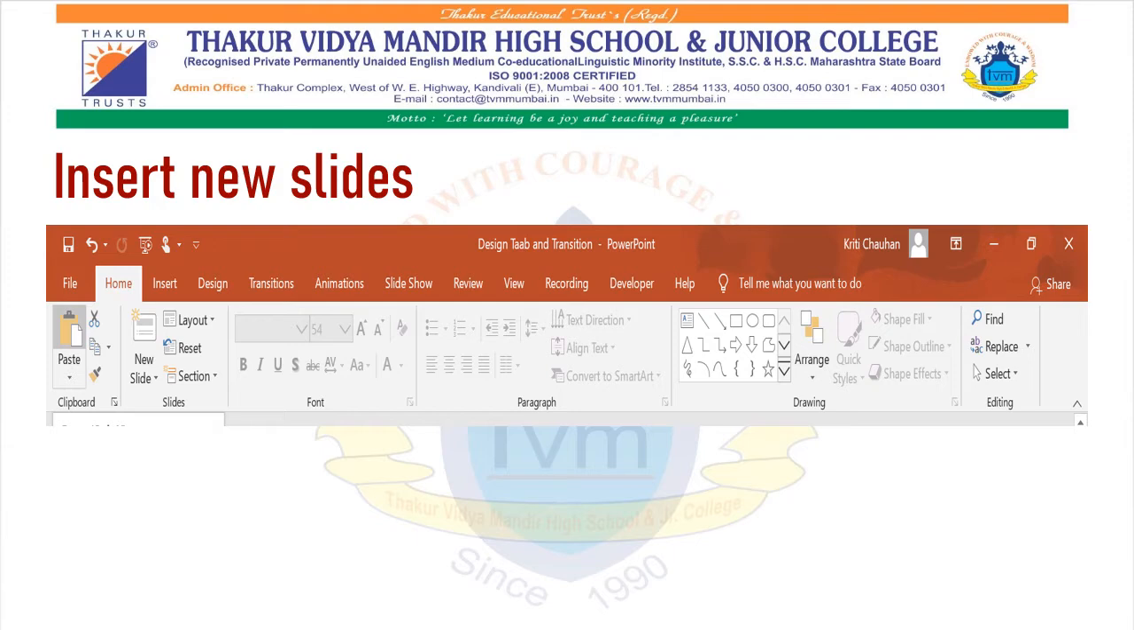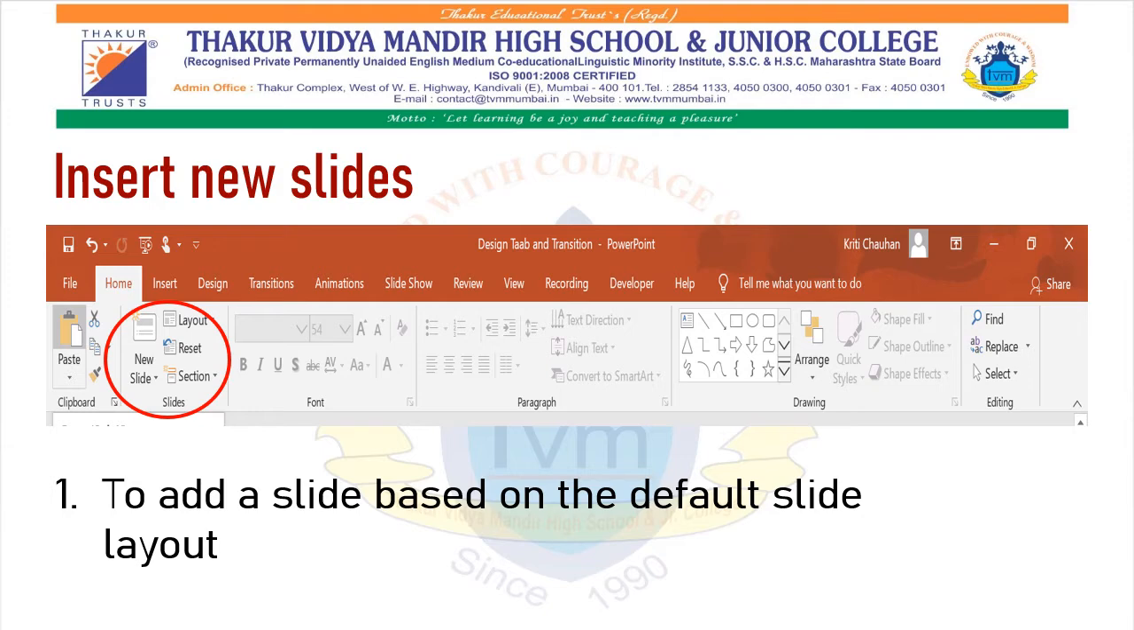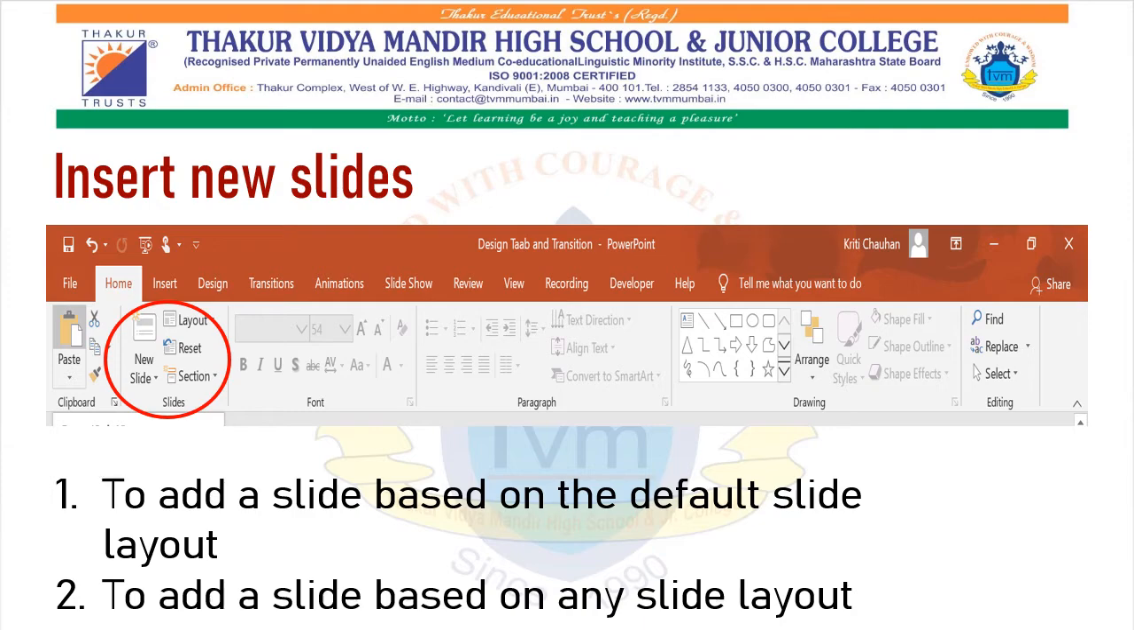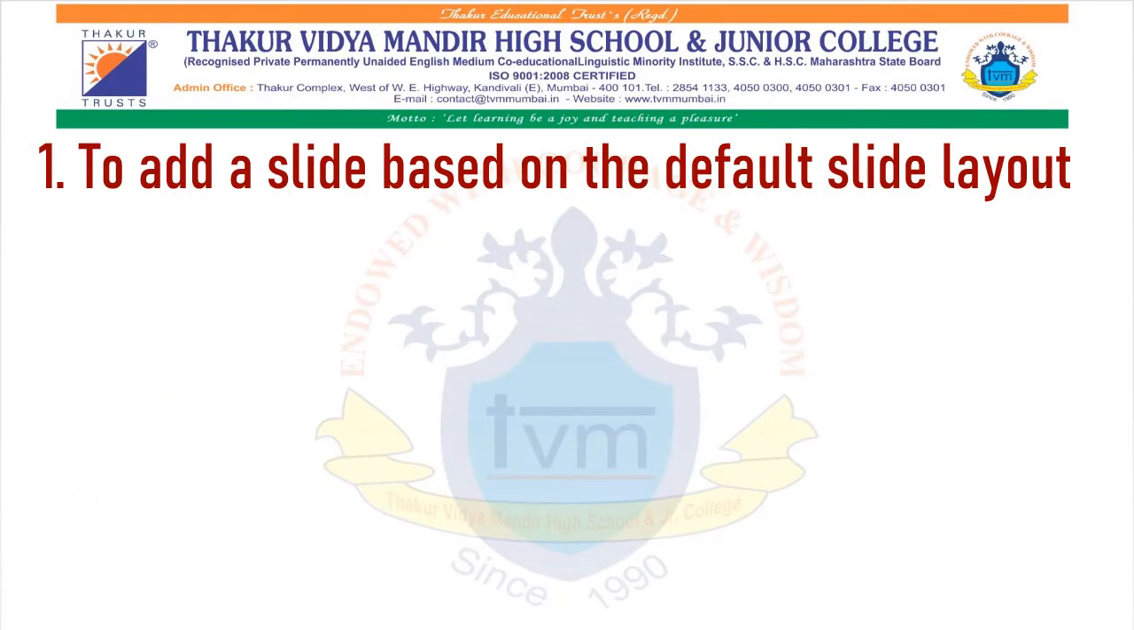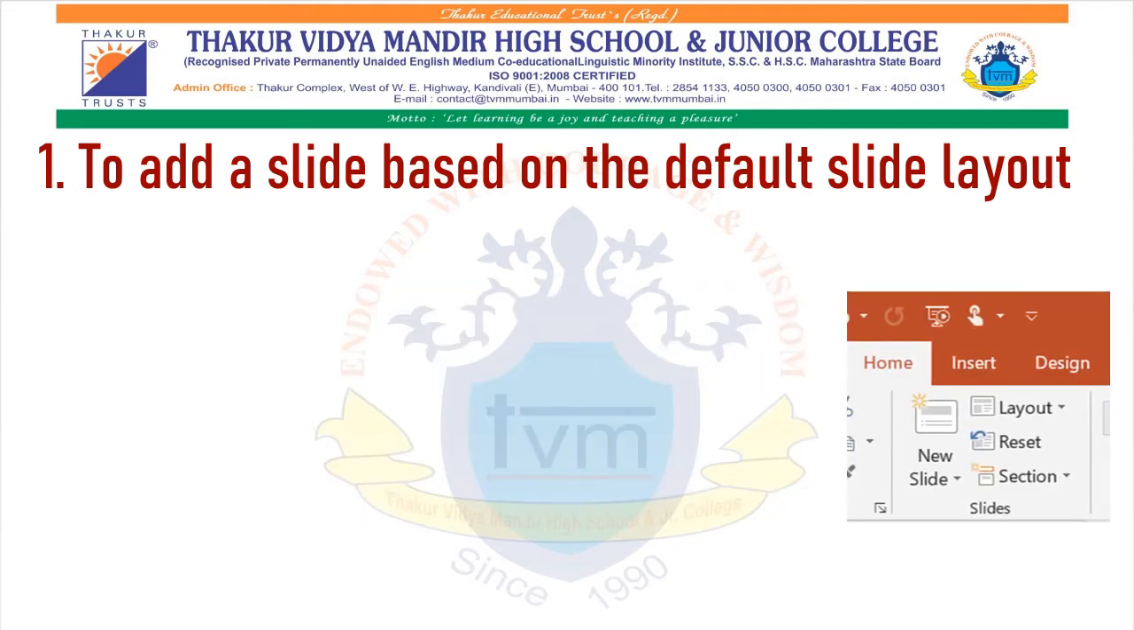Here is the image of the Home tab, and the circled part is the option from where we can add a new slide. There are two ways to insert a slide based on necessity. First, based on the default slide layout, and second, based on any slide layout. Now let us learn the first way to insert a new slide, that is to add a slide based on the default slide. Here are the steps.